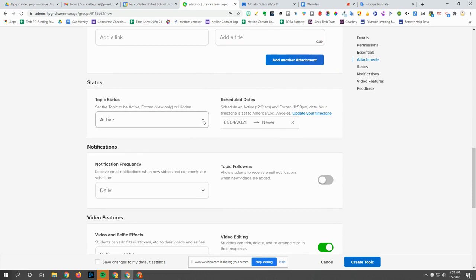Topic status here is where you could change the status of your topic, kind of similar to what we did with the group, except now you have 3 options. So if your topic is active, then students can see your topic and record responses. If I change it to frozen, then students will be able to still view each other's videos, but they will not be able to record a response any longer. And if I change it to hidden, students will not be able to find your Flipgrid topic any longer.